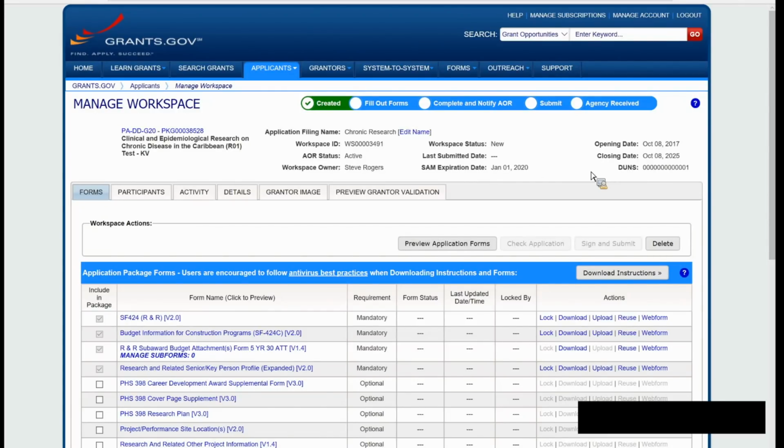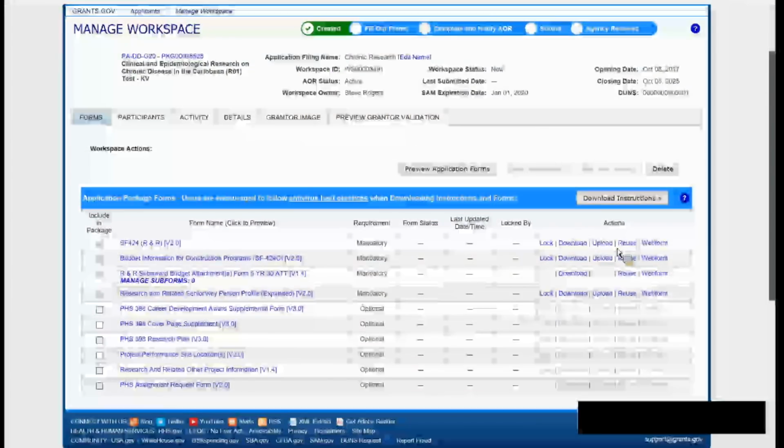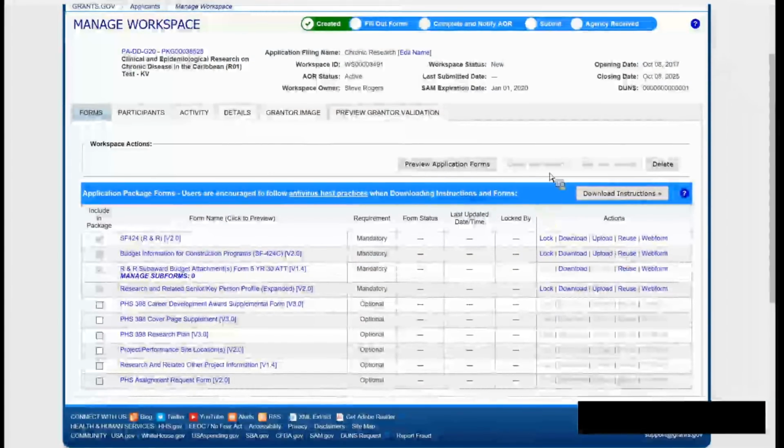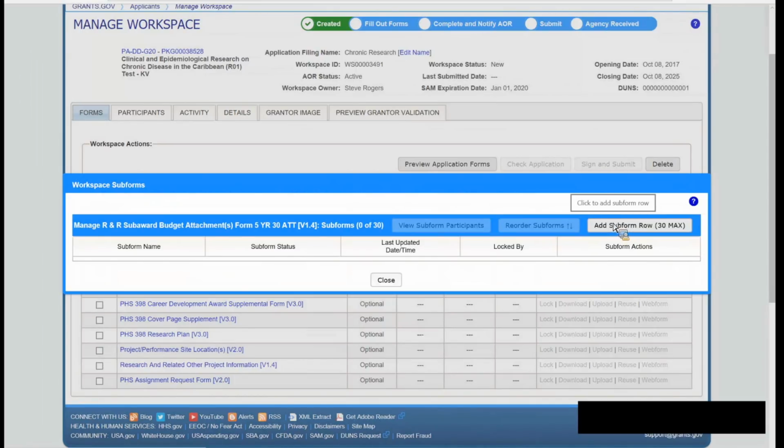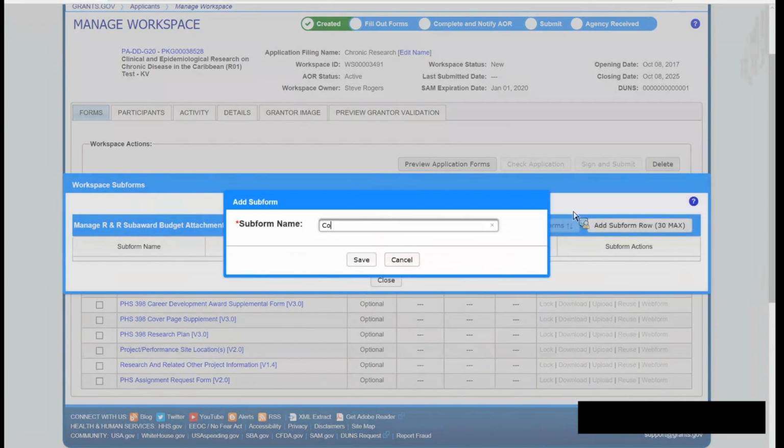At this time, you have a few options to fill this workspace and submit. A basic way to do this would be to download all the PDFs and email it to the respective users that you would like to fill in. At that time, they can fill in the forms and you can upload them back to the workspace in order to check the application for errors and submit. If you'd like to do the subforms using that option, you will have to add the subform rows and then email the subforms after downloading them from the workspace.